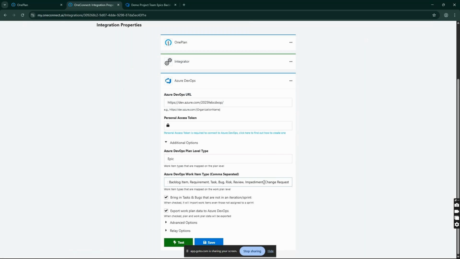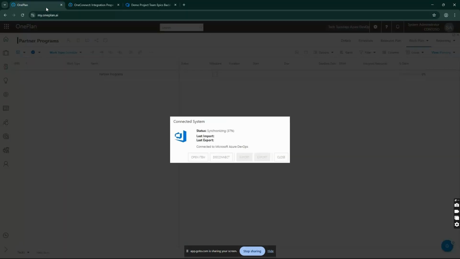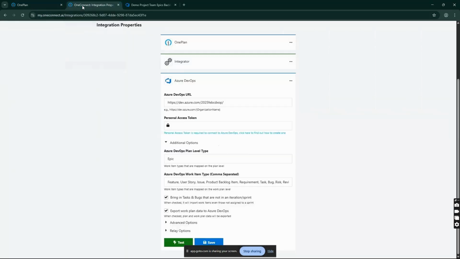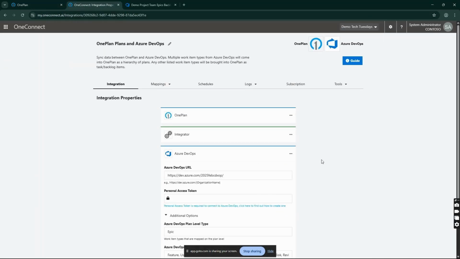So I will say I no longer wish to have my change request. Once I do that, I can click Save. And now later on, when I go into OnePlan and see that drop down of available work item types, that item will no longer be available. All right, so let's go back. It looks like it's still syncing, so it's taking a little minute. Let's go into a little bit more details as to what you can do on the OnePlan side.